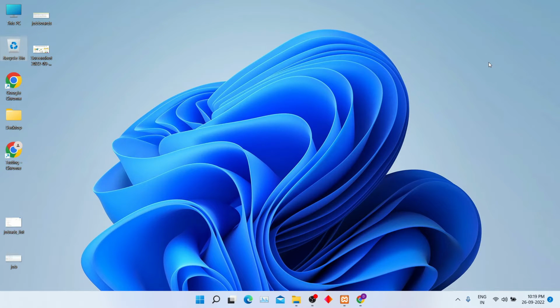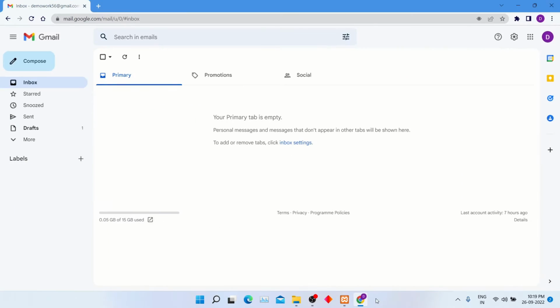Today I'm going to teach you how to copy text from image. You don't need to install any software to do this. So let's start. First of all, open gmail.com.